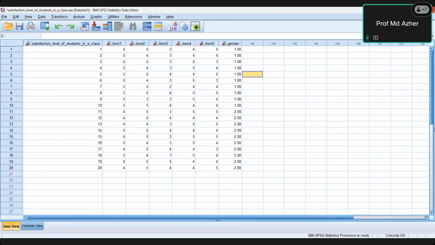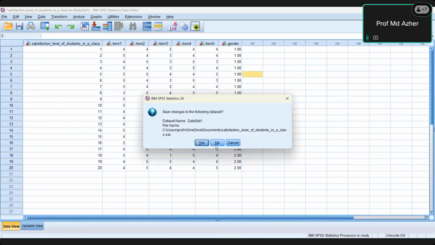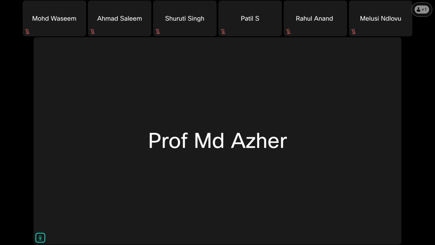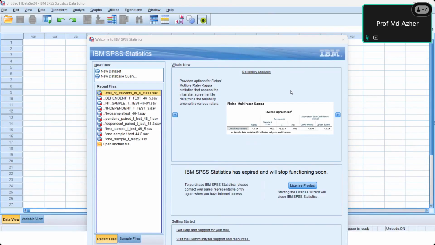So now we remove here the existing data. We do not save it. It is already here. Now we again open the data for the... we are opening the template, SPSS template again.